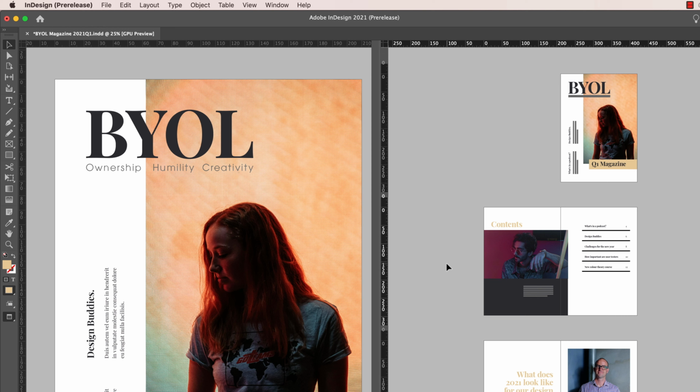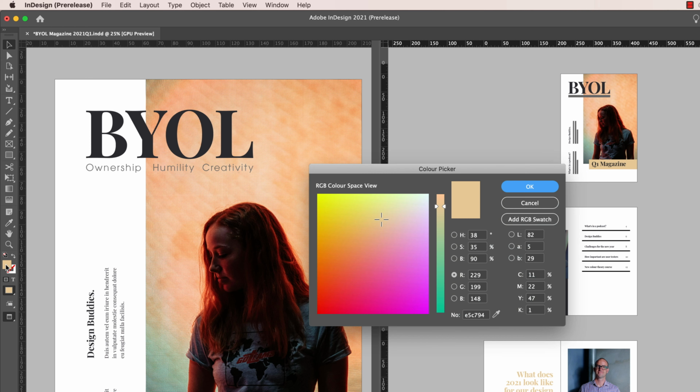Look at the next one, it's called HSB color. HSB is H for hue, S for saturation, B for brightness. So to get to it, let's see this. I've got nothing selected. I've got my foreground color. I'm going to double click it.